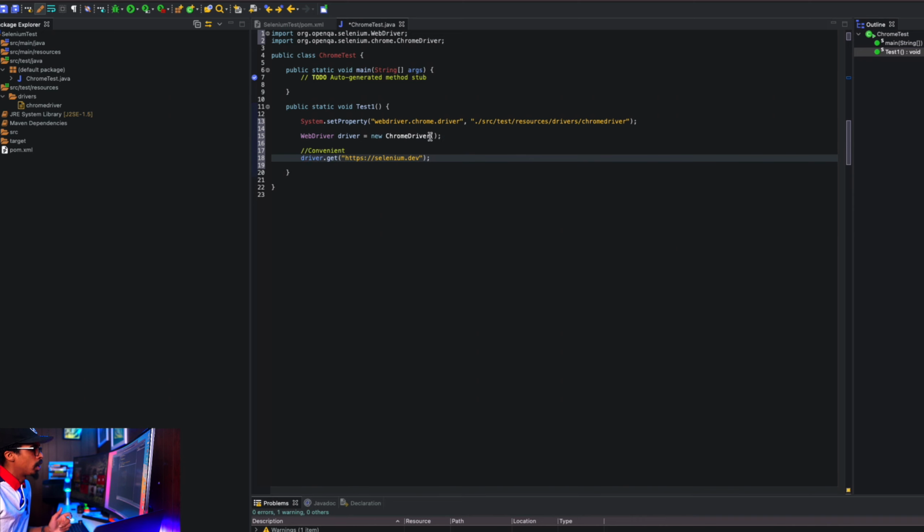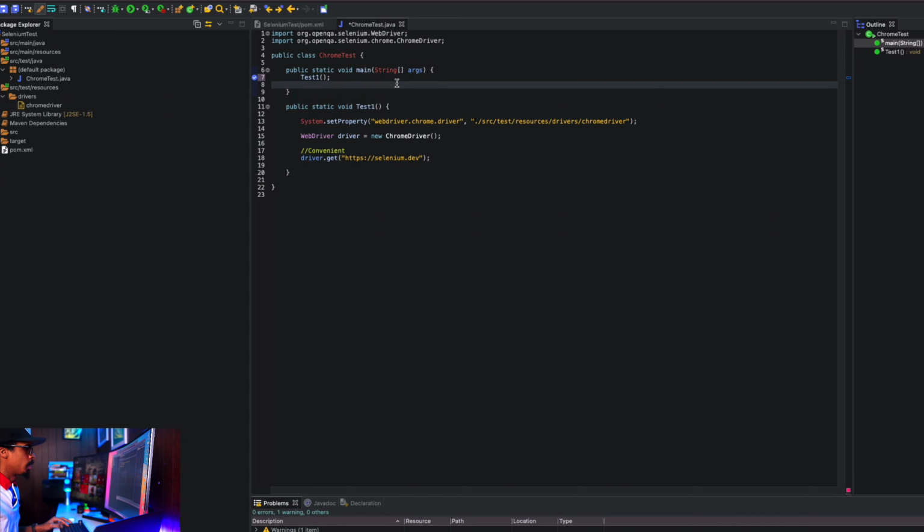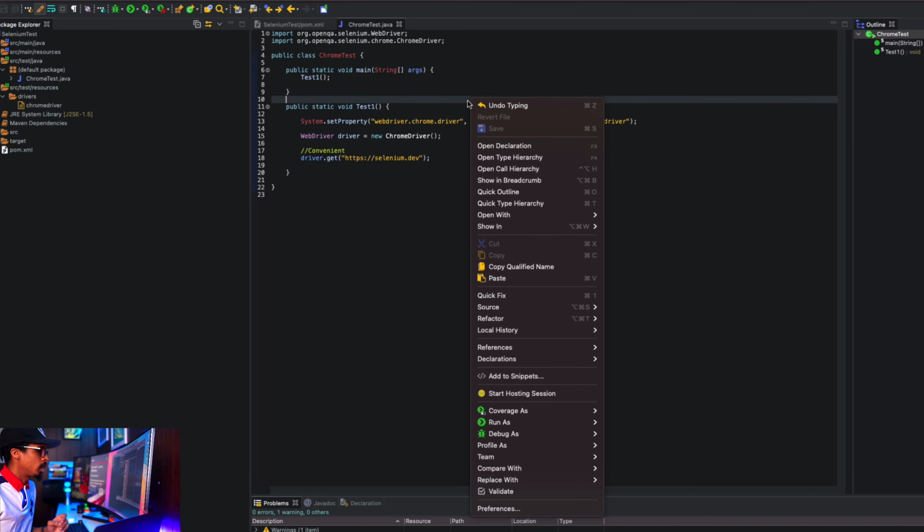And what we have is driver get Selenium dev. What this is going to do is take us to the dev website and launch automatically. So let's save this, and in order to give this a run, I'm going to copy this method and I'm going to paste it in the main argument, and I'm going to save. So if everything is set up correctly, the ChromeDriver should launch and we should get to this page. So let's see, we're going to right click, run as a Java application.